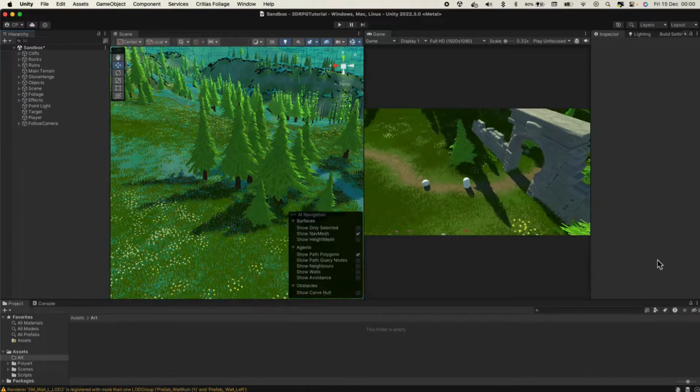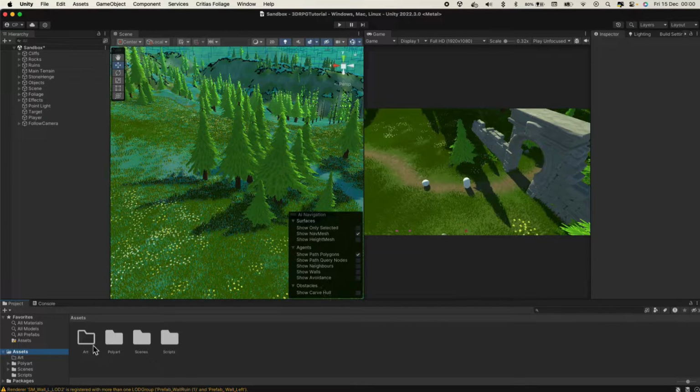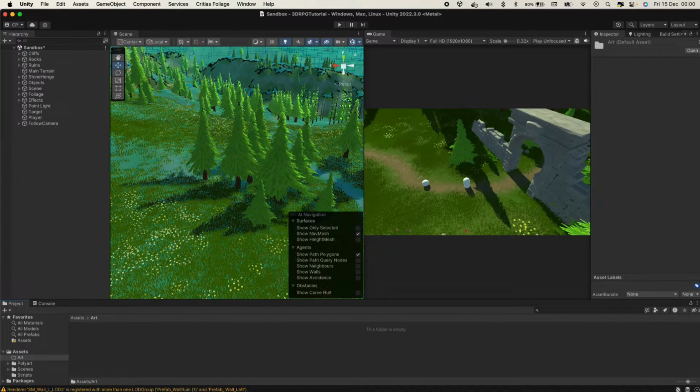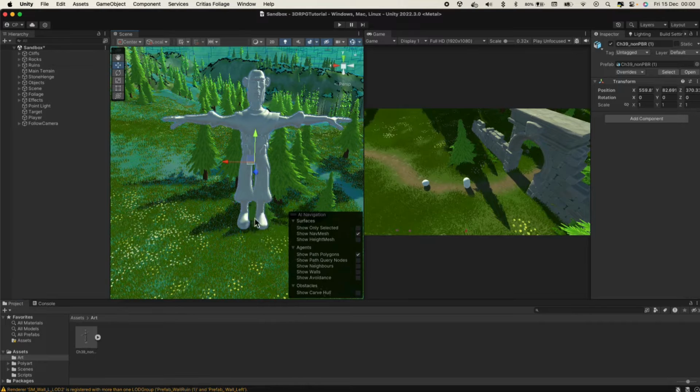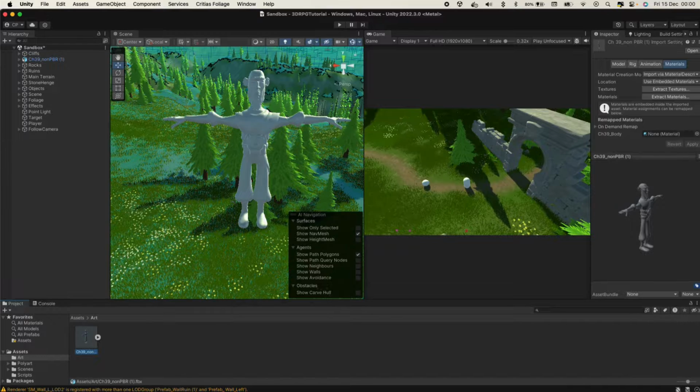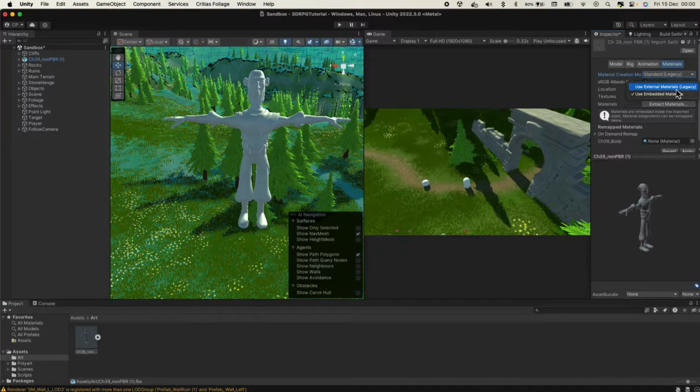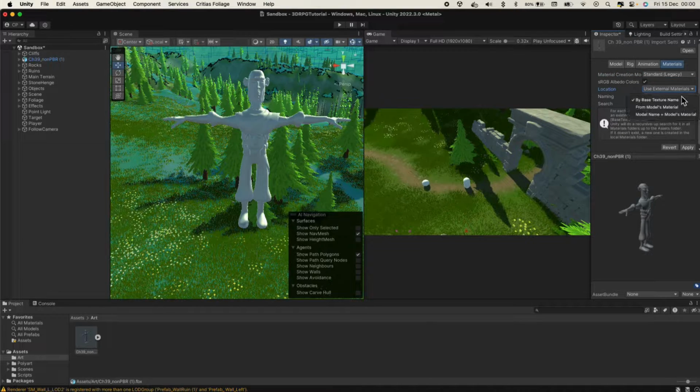Now, back in Unity, let's create this folder called art. I already have it. So let's go here and bring in the CH39 non-PBR. So basically the T-pose character. Now let's bring it into the scene and we can see that there are no materials applied to it. Let's click on it and go to materials, and then under material creation mode, let's do legacy, and location, let's do use external materials, and here under naming, select model name plus model's material. Hit apply.